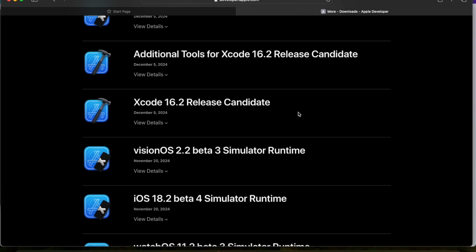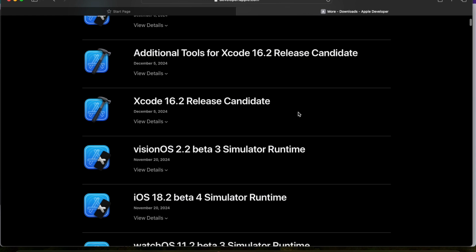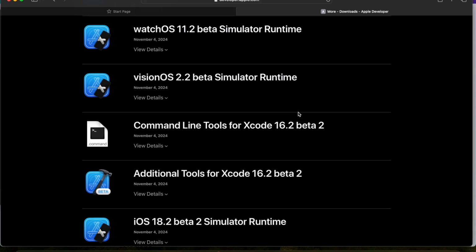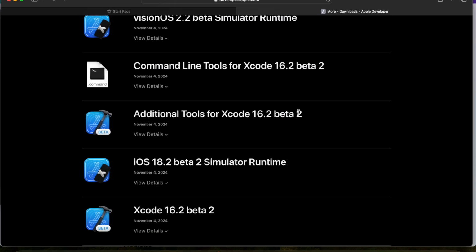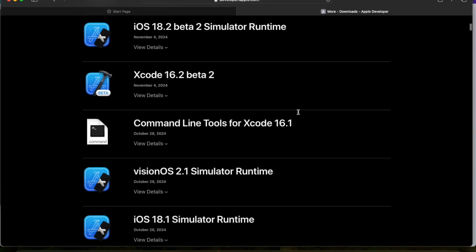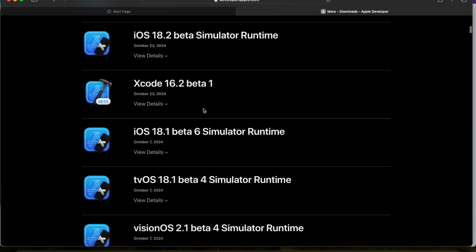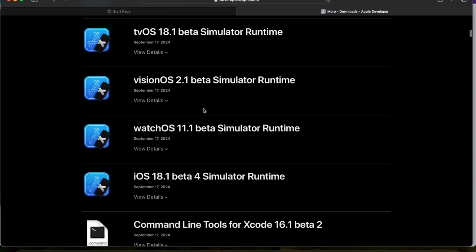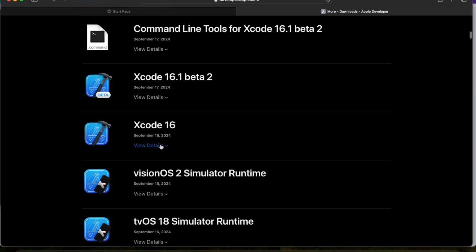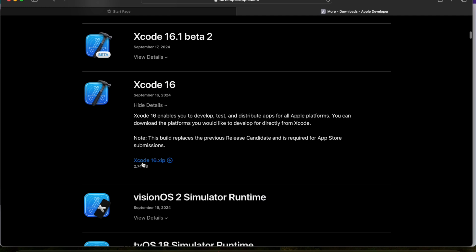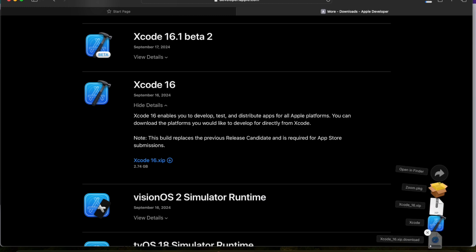Now, what we are looking for is the Xcode application. The latest Xcode version is 16. You can see here a lot of different versions which got released and which are in beta, right? So I'm looking for Xcode 16. Even though I have Xcode 16.1, I'm looking for a little more stable version, that is Xcode 16 here. Once you click on details, you'll see a link to install. You can just click on this Xcode 16 so that it will start downloading.